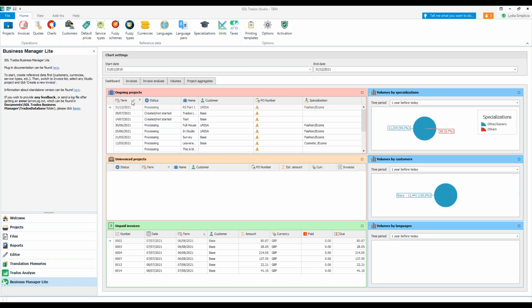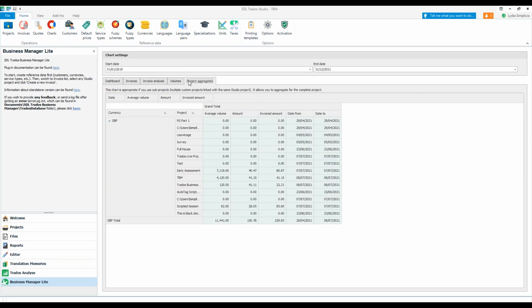Here we've got our ongoing projects, our unpaid invoices, and if we were to go to project aggregates here, we can also see which projects were lucrative or not. Again, a lot of insight has gone into Business Manager and the reporting, all very centralized. That is not only going to help you keep on top of your financial decisions, but also the prioritizations for incoming requests.